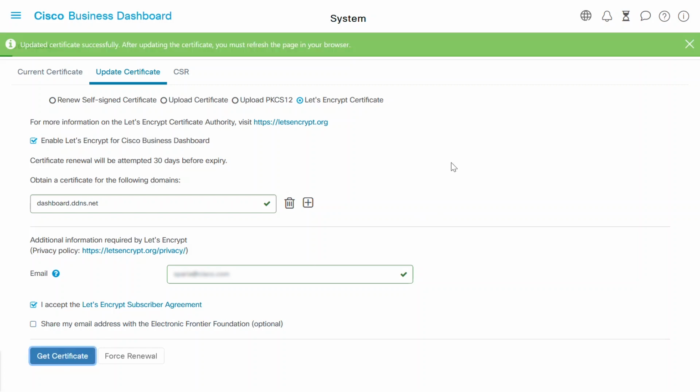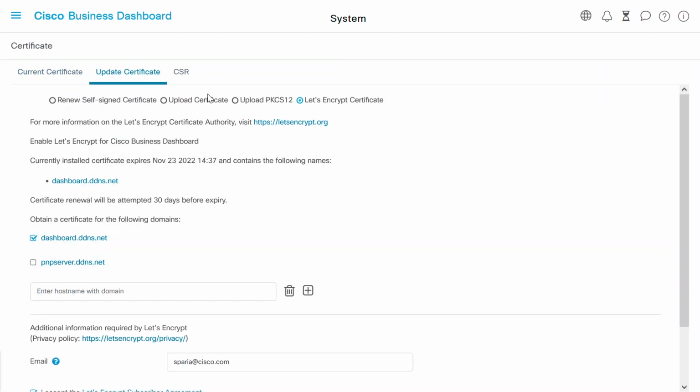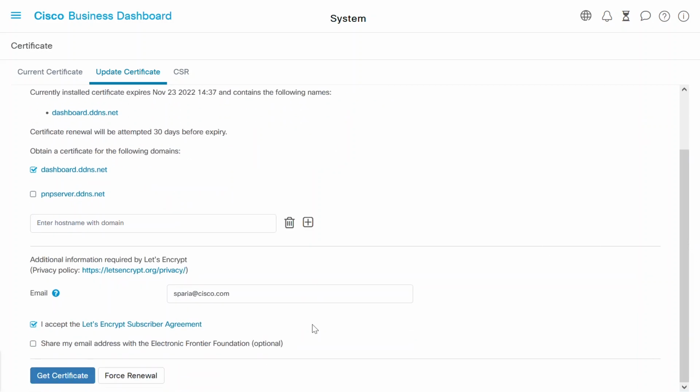You can see the notification on the top of the screen that states Updated Certificate Successfully. Great, the certificate is installed. Refresh the browser and navigate to the Update Certificate tab, and then Let's Encrypt Certificate. Here, you can see that for the domain dashboard.ddns.net, the certificate is installed. The certificate expiration date shows as well. The certificate can be renewed by clicking Get Certificate or forcing the renewal by clicking the Force Renewal button.